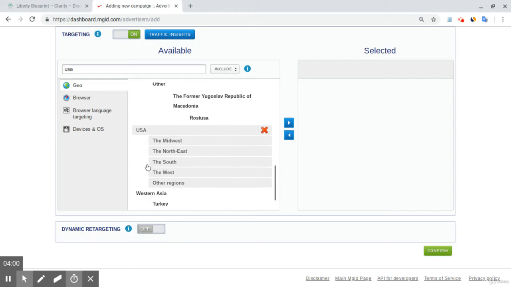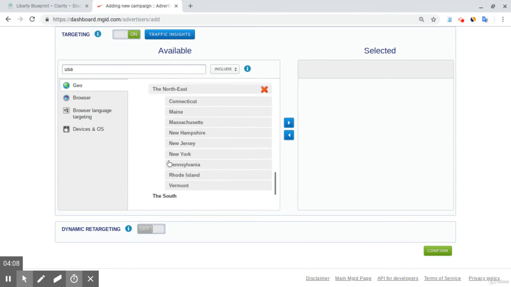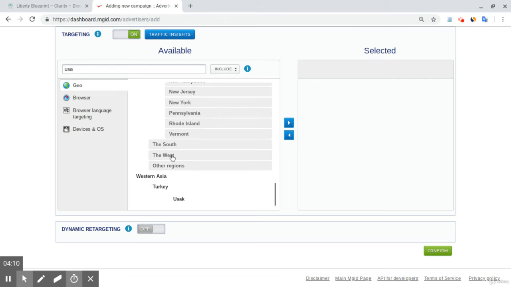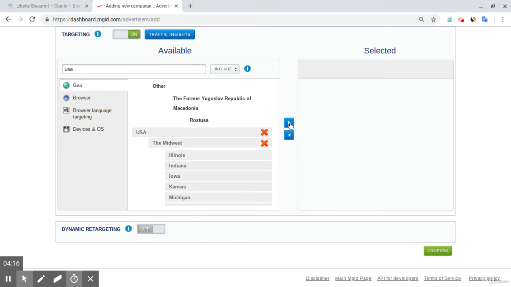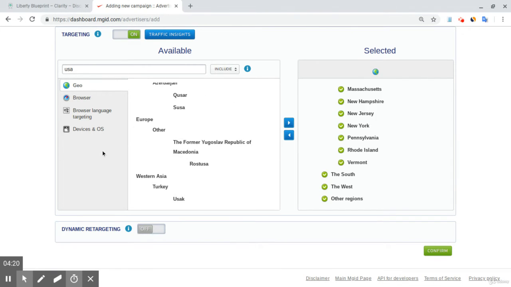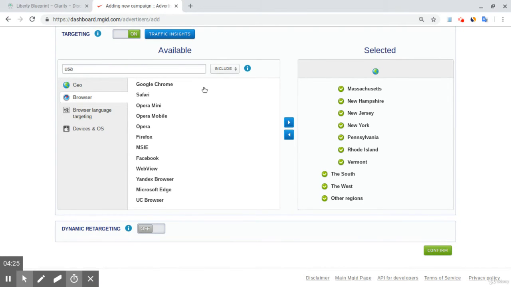Once you found the place you want to run, they're going to give you an option of what regions to select. I would highly recommend you put all of them because, of course, you don't know yet what regions are more profitable than the other ones. Again, the spy tool doesn't let you know that, so you should select the entire country at the very start. For browser, your spy tool may or may not show this, so you would just select all of them. From there, make sure you select them and then hit the right arrow so it's added into your targeting.